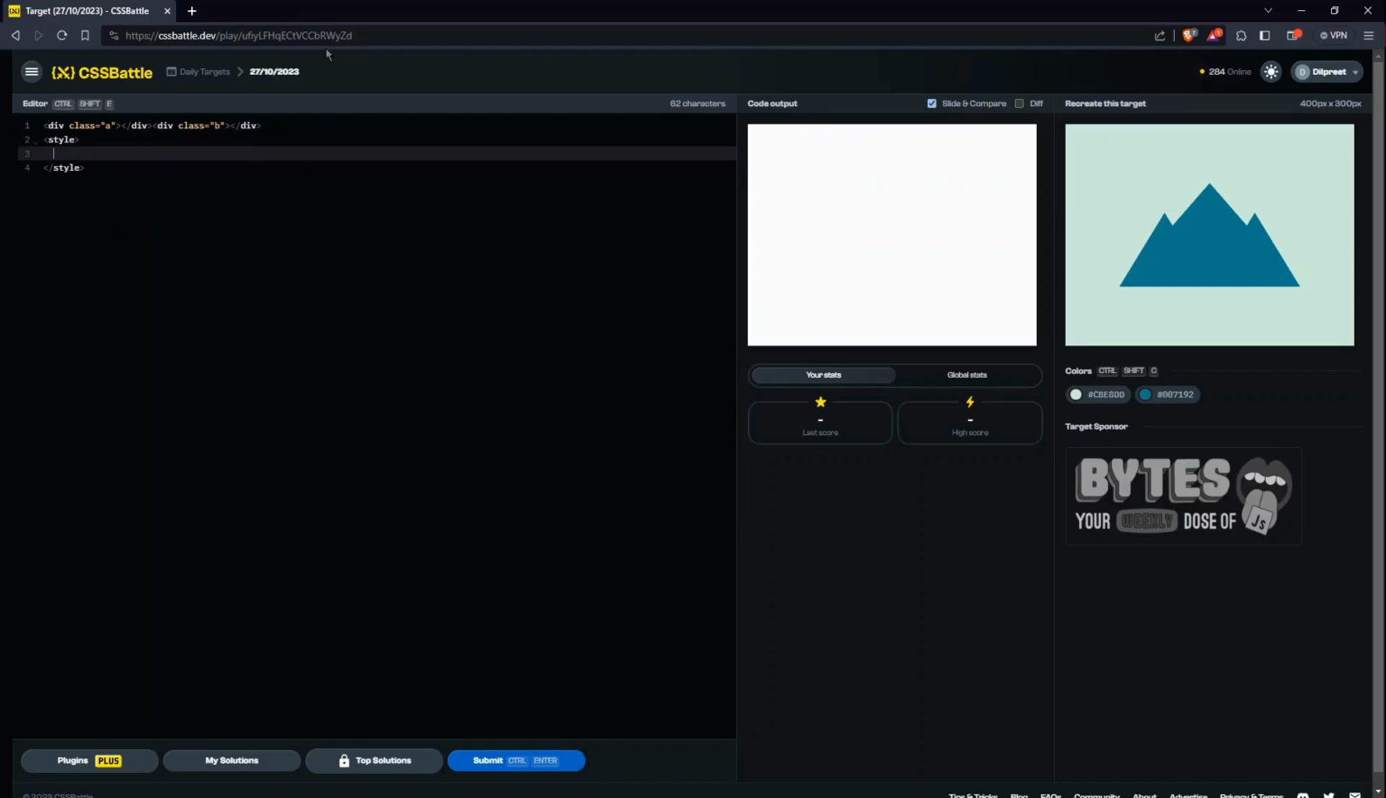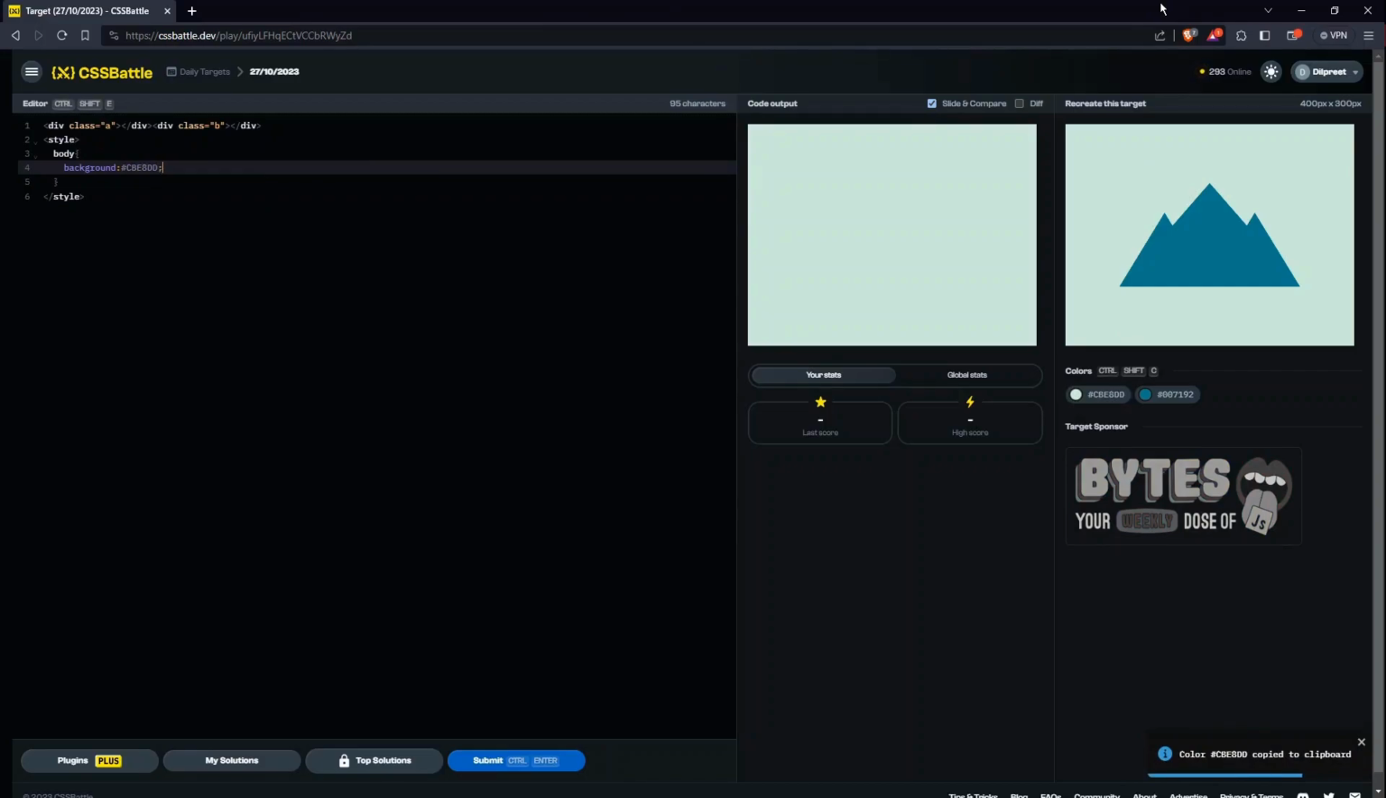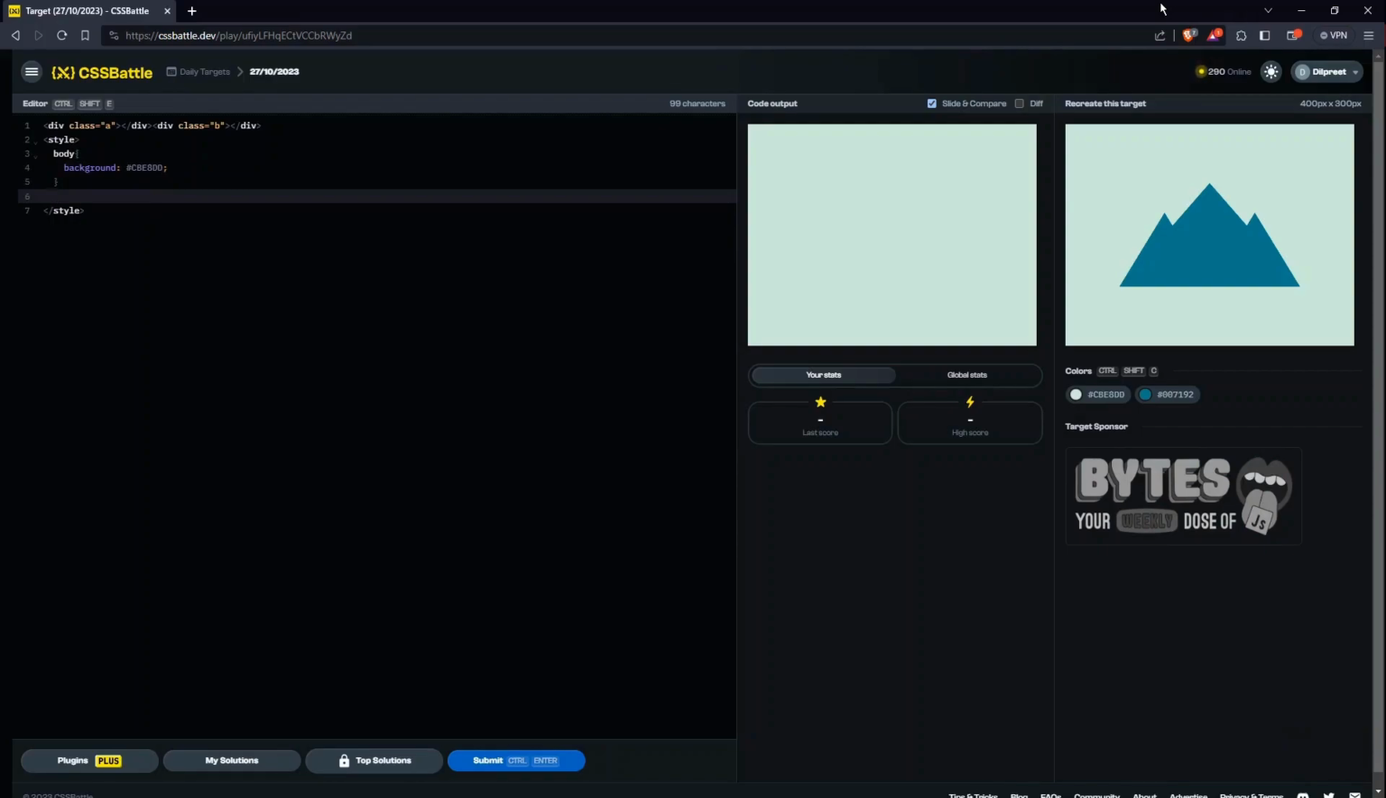So first I have given the names, obviously A and B, to the divs. I obviously removed all the properties because they weren't even required. So first I'll give some property to the body. It only needs one property, which is background. This one, and paste it. So this is the only required property for the body.